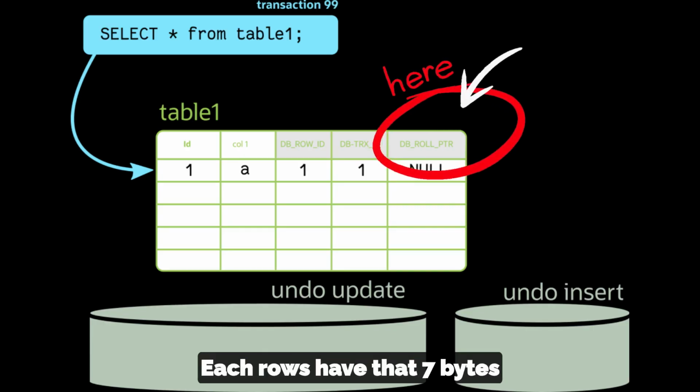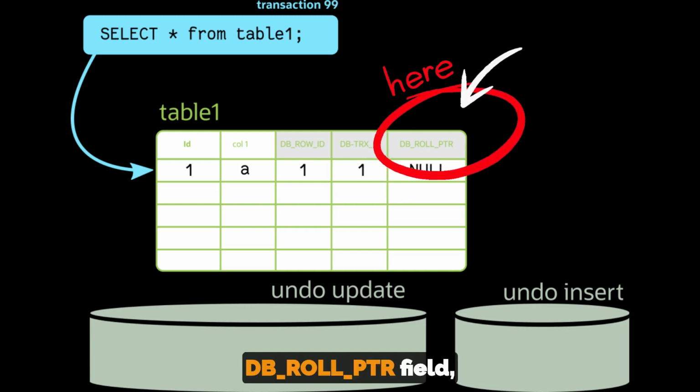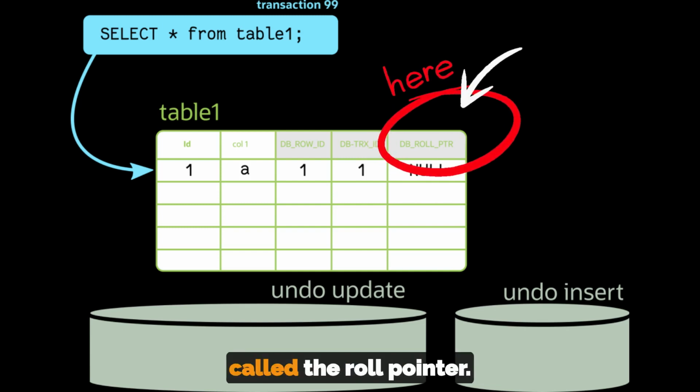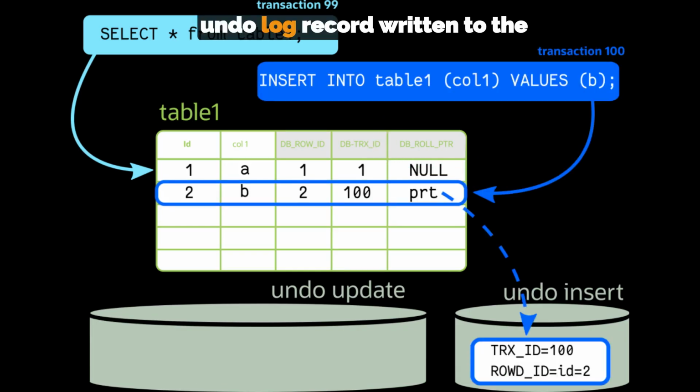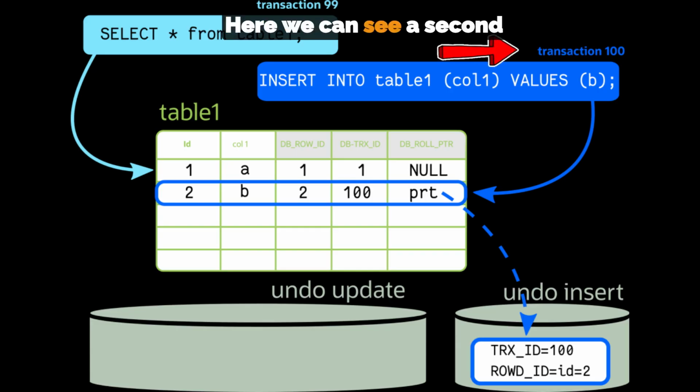Each row has a 7-byte DB_ROLL_PTR field called the roll pointer. The roll pointer points to an undo log record written to the rollback segment. If the row was updated, the undo log record contains the information necessary to rebuild the content of the row before it was updated. Here we can see a second transaction, 100, that inserts a record.